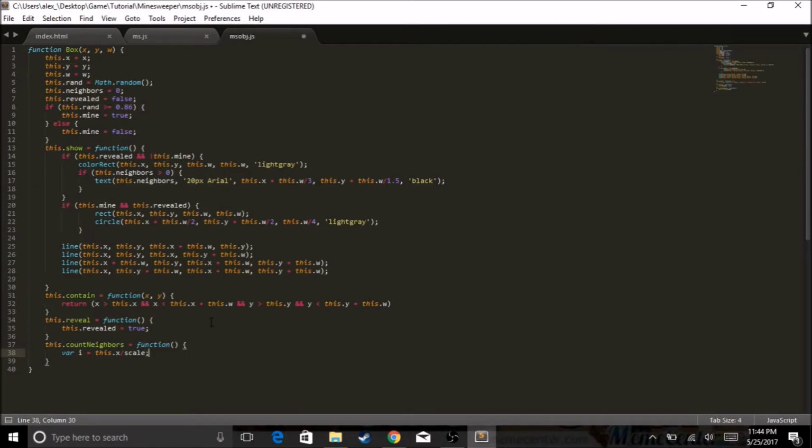So that's the x. And so I also need to do j equals this dot x divided by scale, and so, right, it's not x, it's y. So now we have i and j, and now we need to do a very simple formula to figure out which index. So we're going to say var index equals i plus j times columns, which would just return the index. Just to show you, we're going to do console.log index.